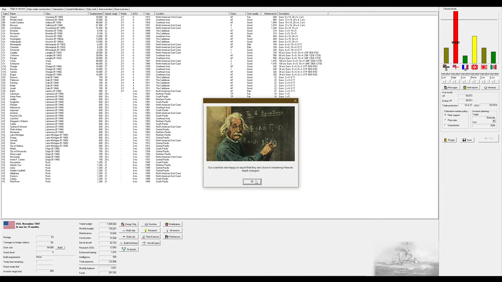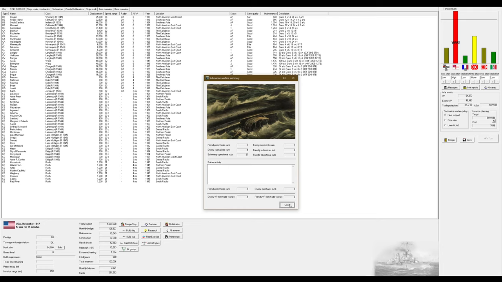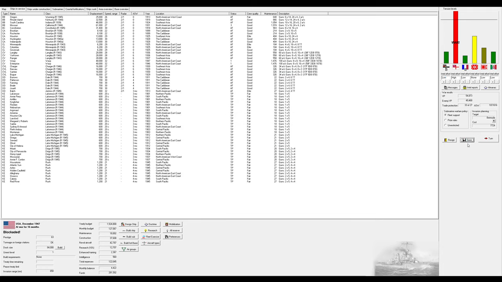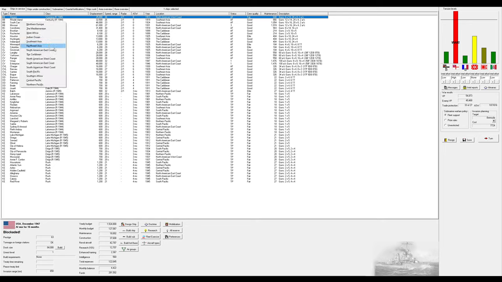Heavier depth charges. Yay. We sunk an enemy sub. Yay. Now, technically, we're still winning the war. Not as much as we were previously. And they're blockading us now.